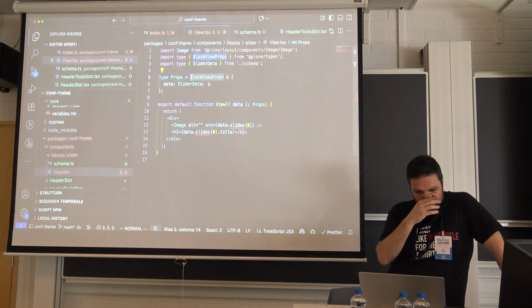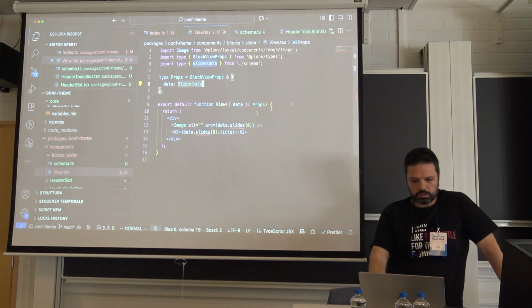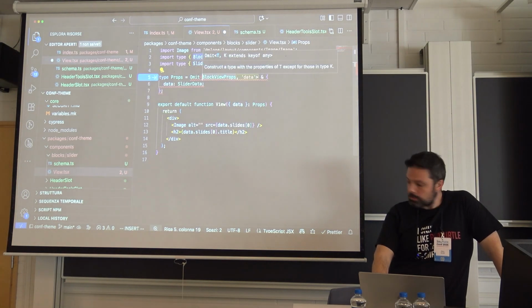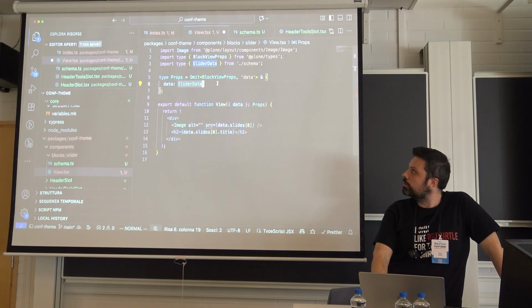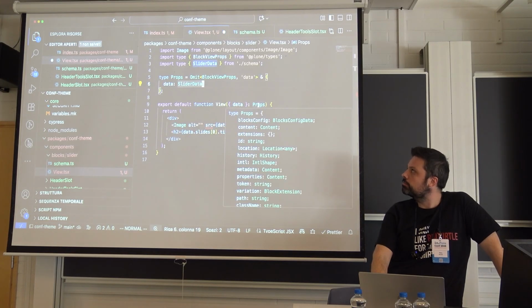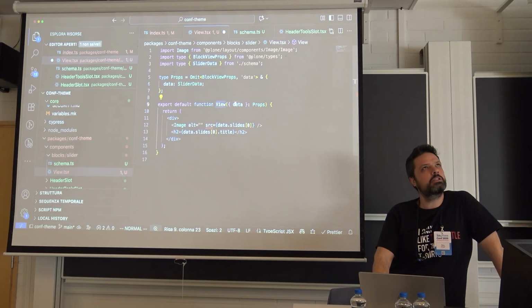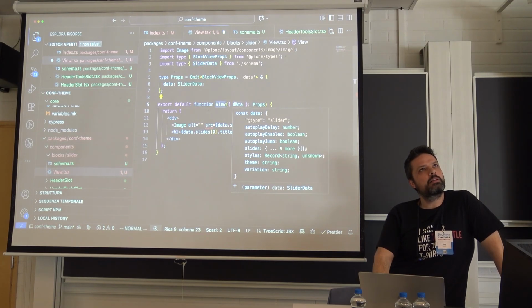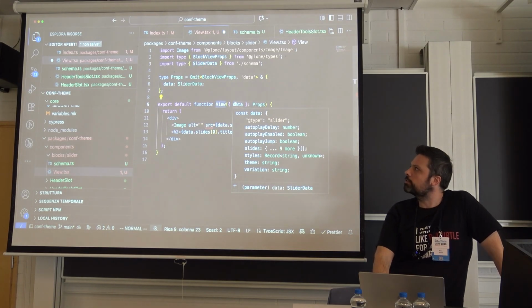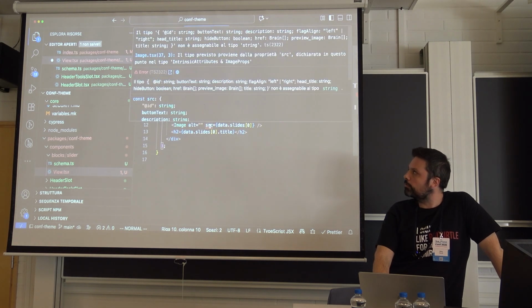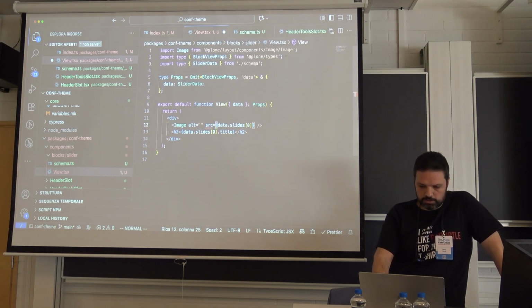Okay, TypeScript wants to be very precise, so I need to remove data that's in there. It's called type level programming, something like that. So I'm removing data from block view props and adding my own, basically. So now it should be precise.